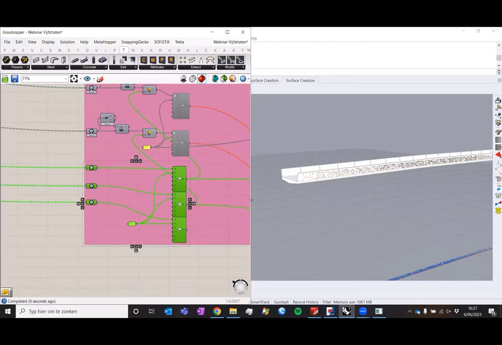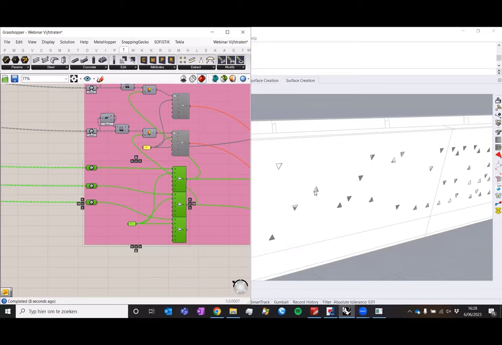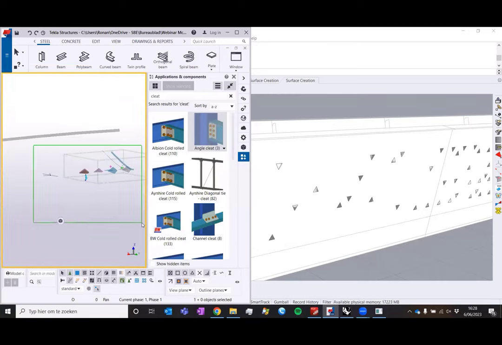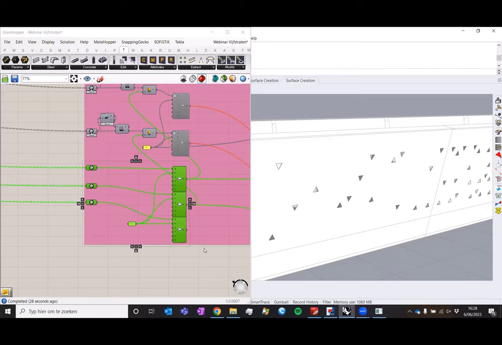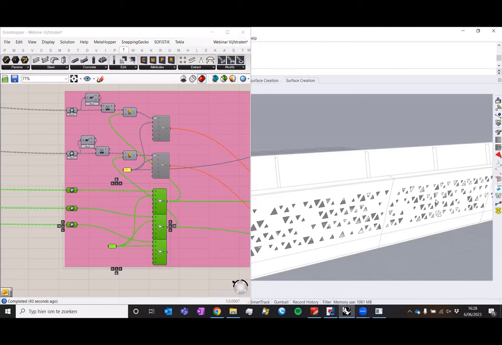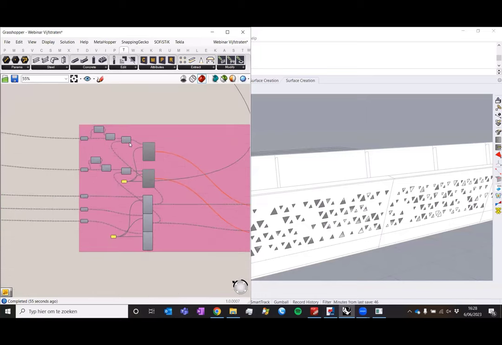First of all, when you export the geometry, the surface, even with the holes in it, so it can be a perforated surface, Tekla will recognize only the outline. I'll just delete everything from earlier. It will just take the outlines. So these are the plates that I have. And important to mention, if you right click the components, then you have a maximum number of control points, which is standard at 99. But if you're going to insert a lot of holes in it, then 99 won't be sufficient. So I put it to 999 control points. So that shouldn't be a problem right now.